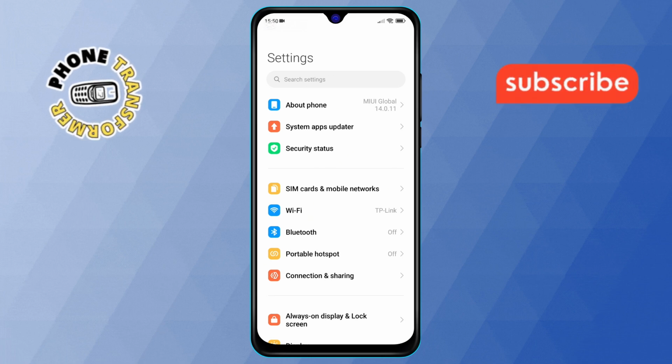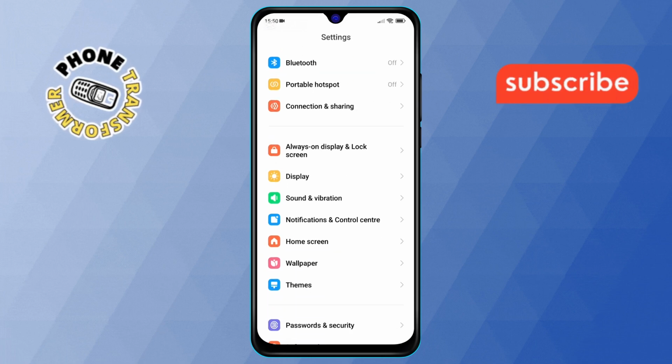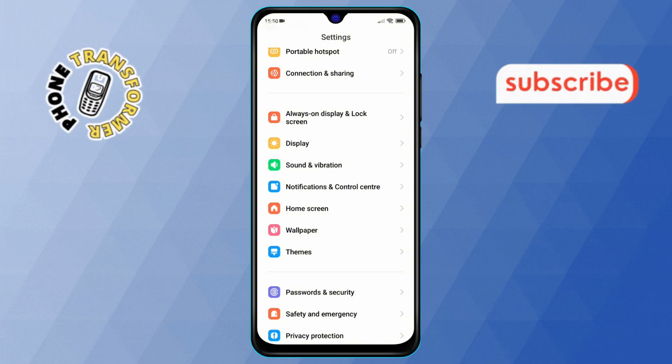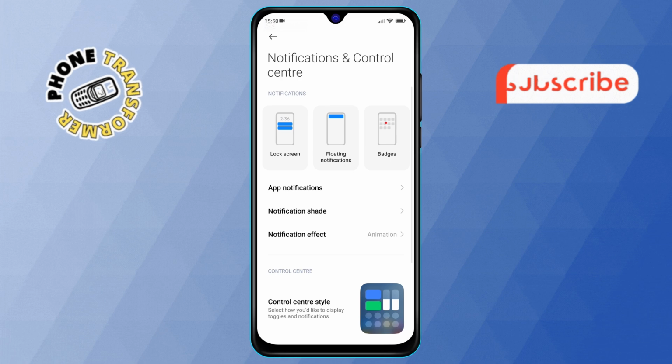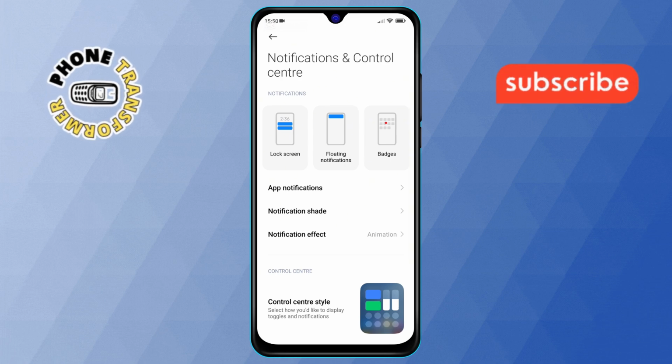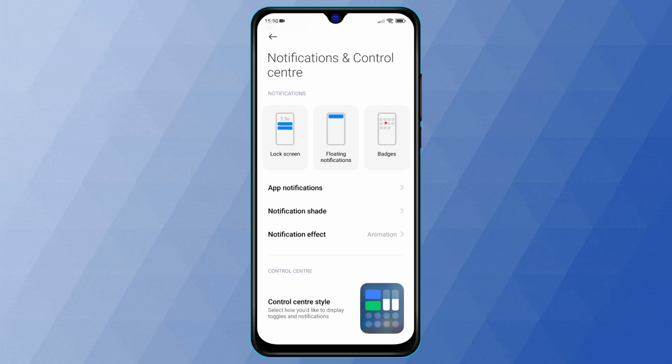Step 2. In the Settings menu, scroll down until you see the option called Notifications and Control Center. Tap on it to open the menu. This section is where you'll find most of the customization settings for your notifications and status bar.